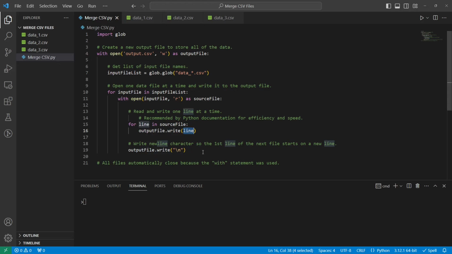One final note on this script. You'll notice that we didn't have to close any of the files that we opened, and that's because we used the with statement, and that automatically closes files at the end of the block. Now let's go ahead and run the script and see what happens.